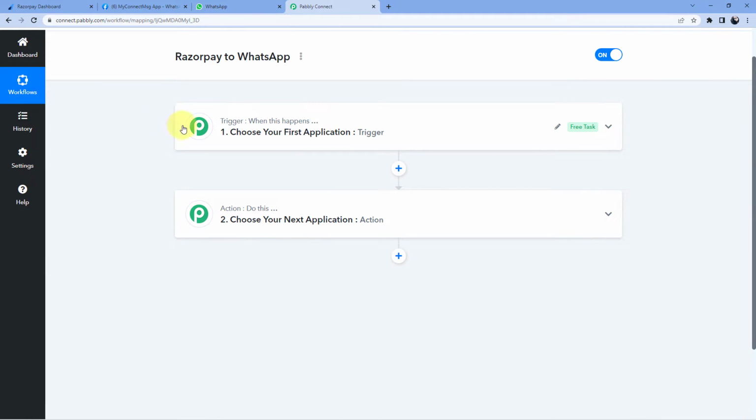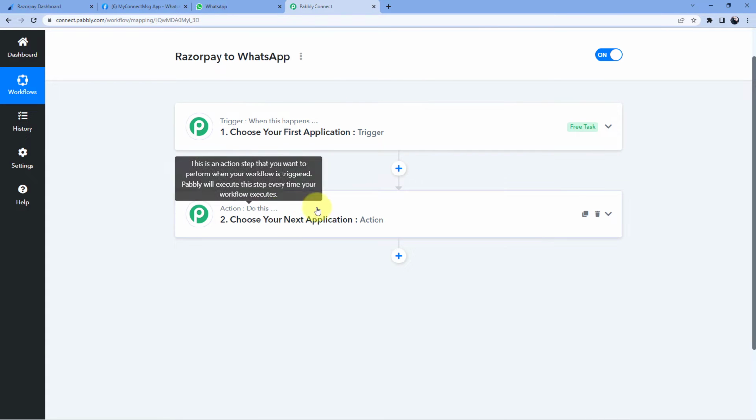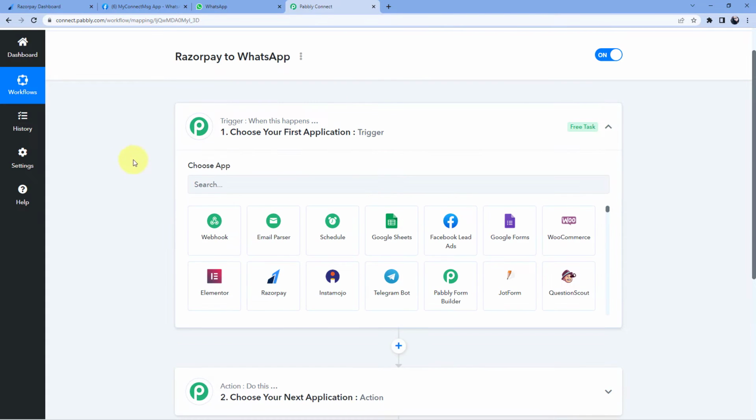In this workflow, we can see two different windows. First one is the trigger window and second one is the action window. The triggers and actions are basically those two principles on which this whole automation works, where the trigger says when this happens and the action says do this. So let's begin with our trigger window.